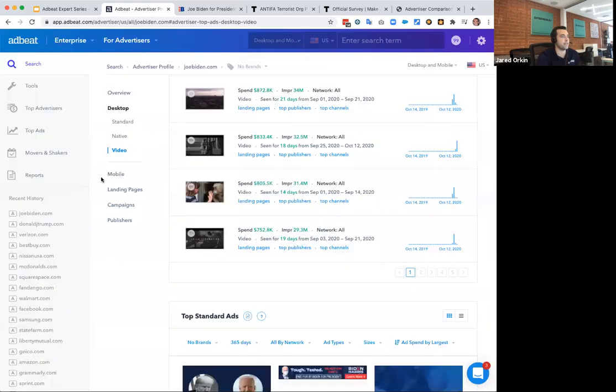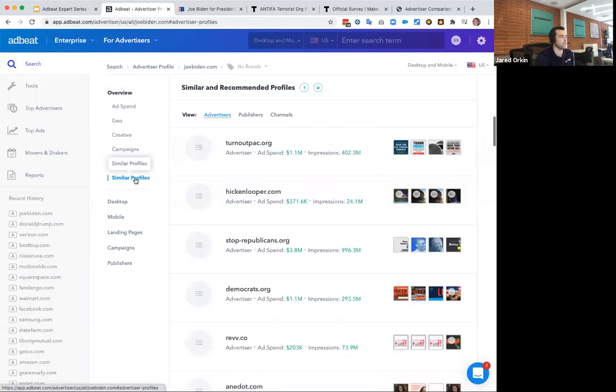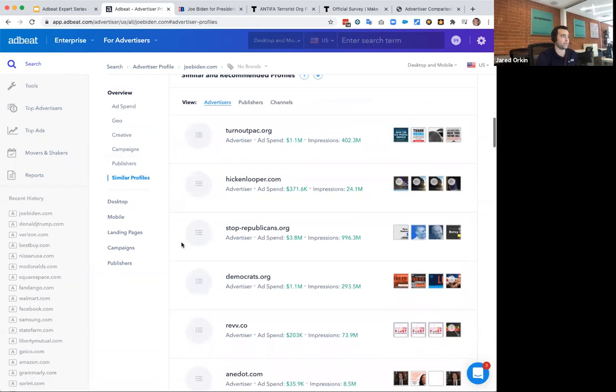But let's go ahead and take a look at similar profiles. I think we might uncover something interesting here. So this is great. This is so awesome because I don't have to do any Googling or digging to find out other advertisers that are similar to the domain we entered, which is joebiden.com.